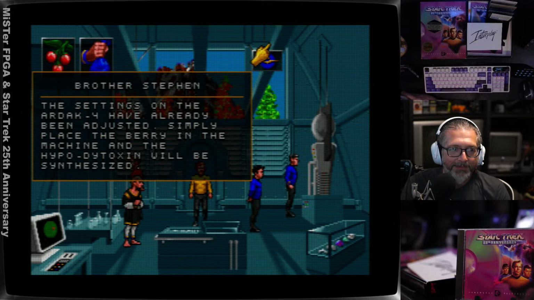The settings on the Ardak 4 have already been adjusted. Simply place the berry in the machine and the hypoditoxin will be synthesized.